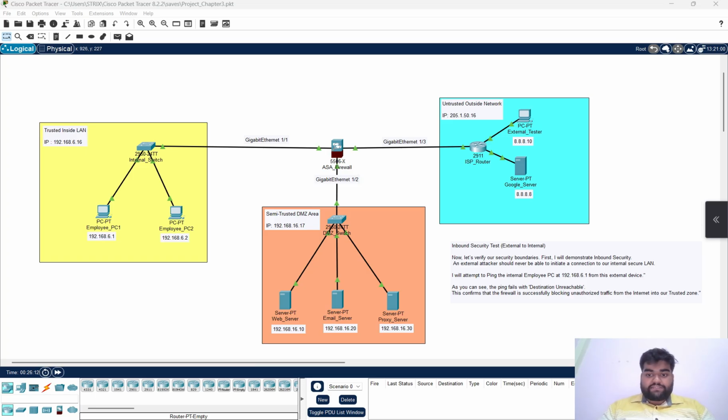Next one is the inbound security test, which means external to internal, untrusted zone to trusted zone. So let's verify our security boundaries. First I will demonstrate the inbound security. An external attacker should never be able to initiate a connection to our internal LAN. I will attempt to ping the internal employee PC from this external device.